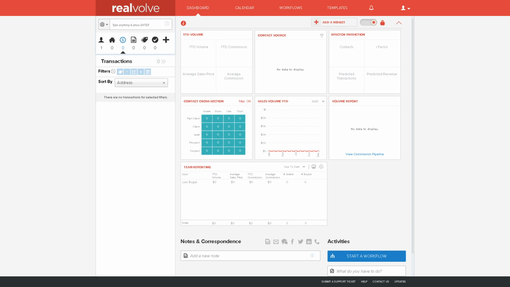Now, the plus button here refers to adding either a contact, property, transaction, document and activity.